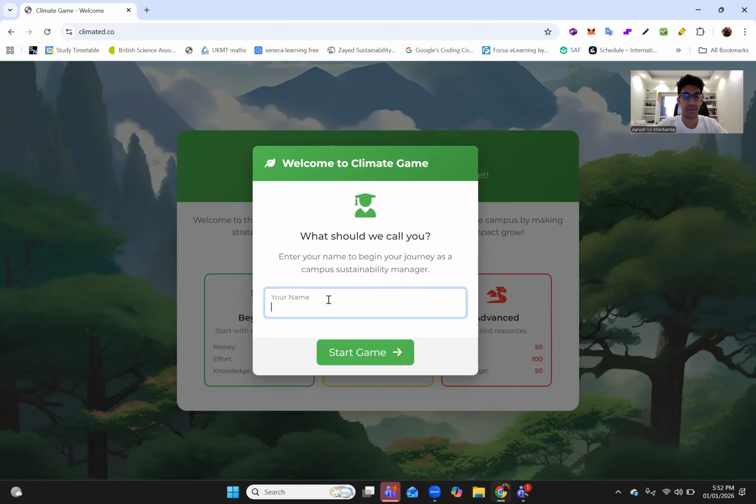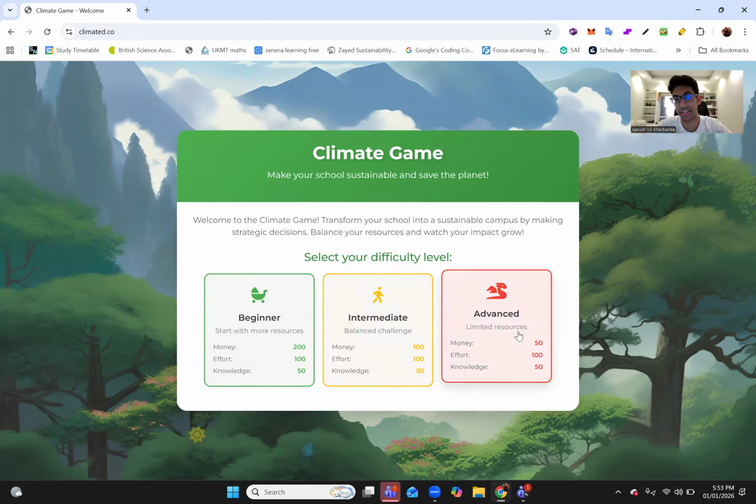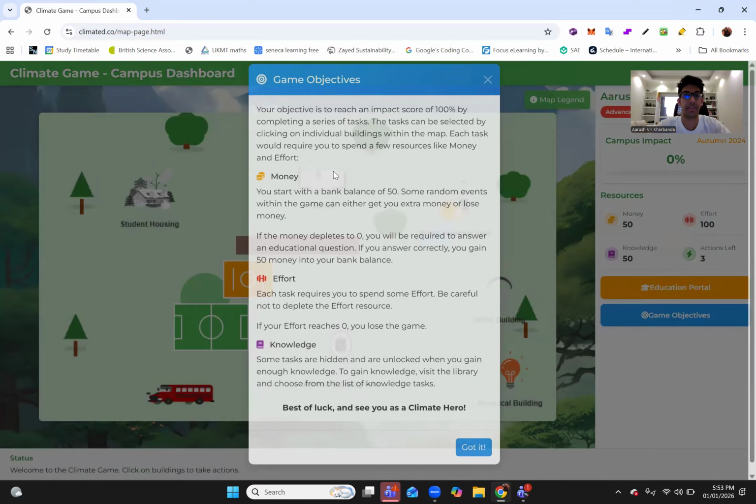You start off and you can just enter your name. Currently, I'm working on a login system, but right now it's all built into the user's browser and they can actually access it themselves. So once I start the game, you'll have to select a mode. I'll go ahead with advanced. And then this is now the premise of the game.